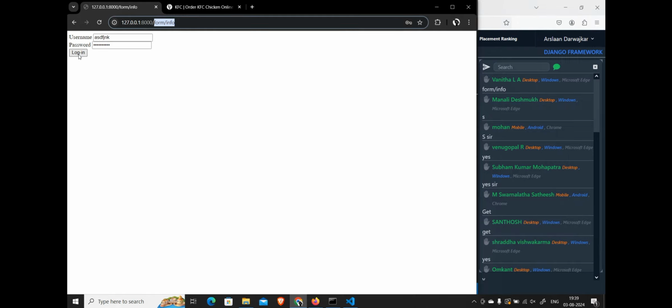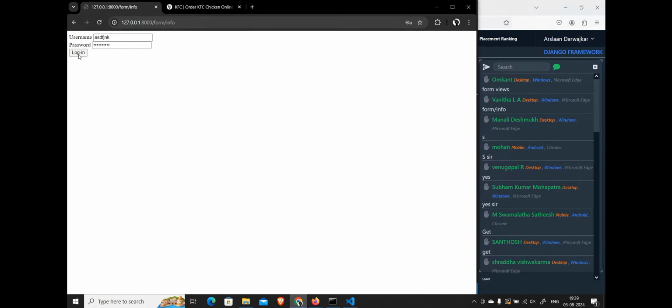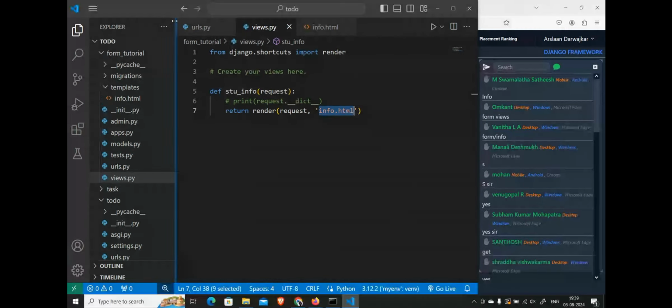in which view do you think it is going to go? In which view will this data be received? In which view's request is this data going to get received? If I click on login, what do you think? In which view will you get this data? See the view. This view, or do we have to create another view now? Tell me. Is it going to be in this view or another view?